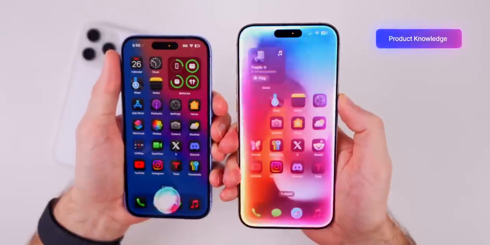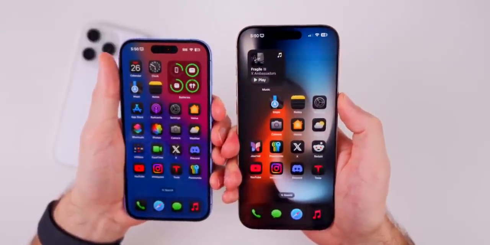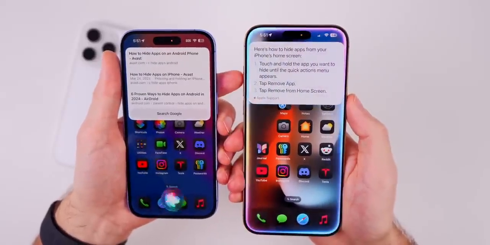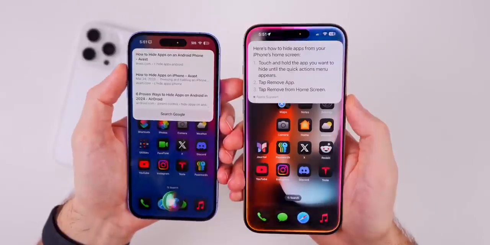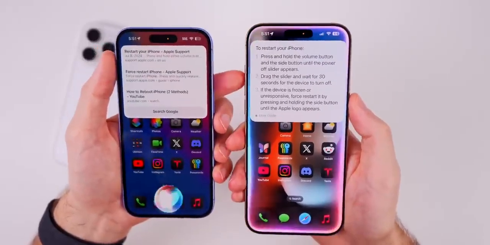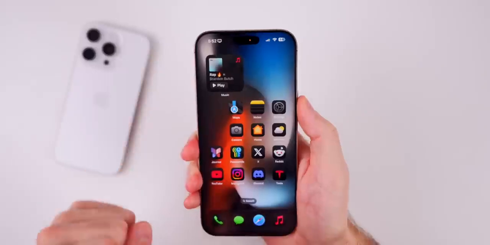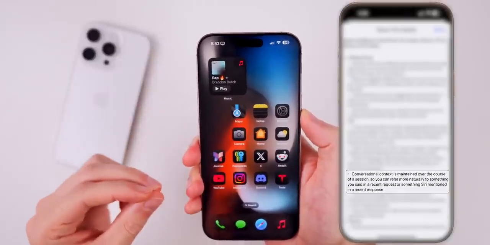Siri also now has Apple's product knowledge and support base for answering device-specific questions. So watch this. How do I hide apps on my home screen? And you can see that we get a step-by-step tutorial here, whereas before it just sent us searching on the web. How do I reboot my iPhone? And there we go. Once again, we get step-by-step instructions, whereas before it just sent us to the web. And you'll also notice that Siri is now more accurate when maintaining context between requests.